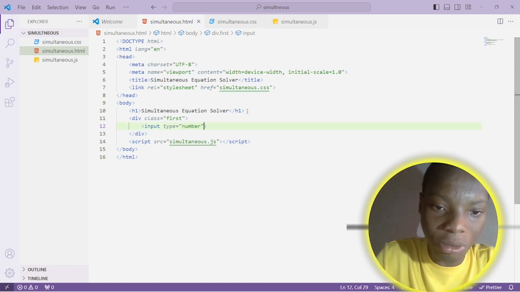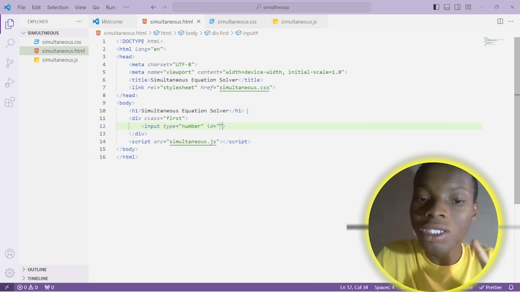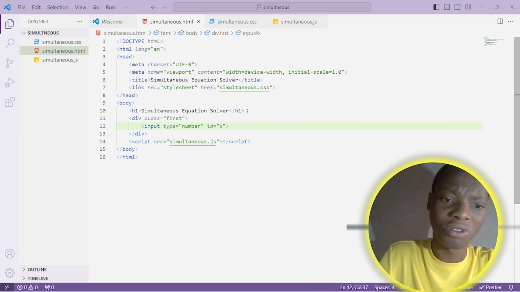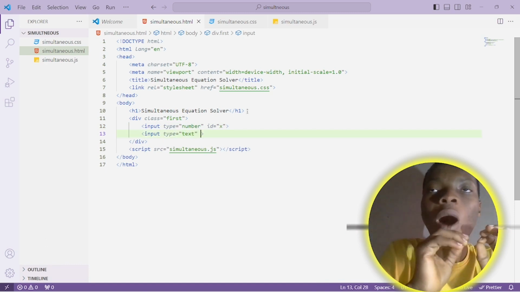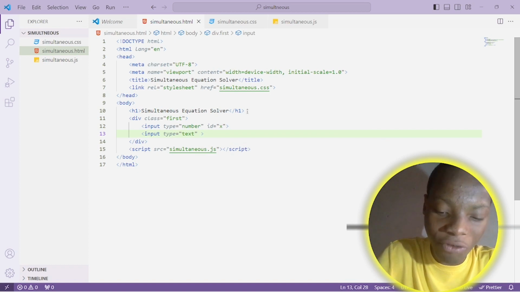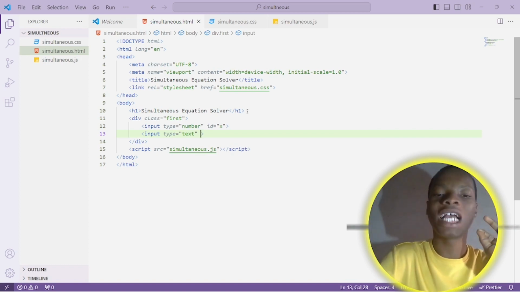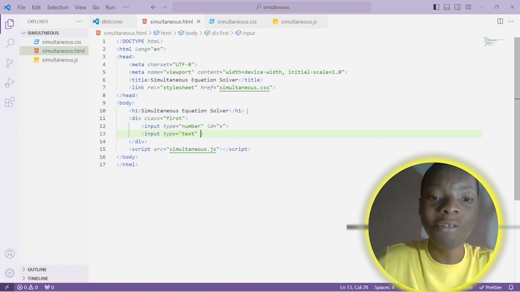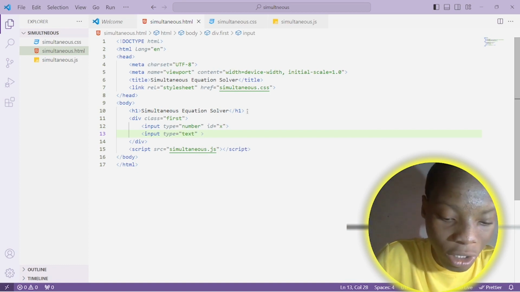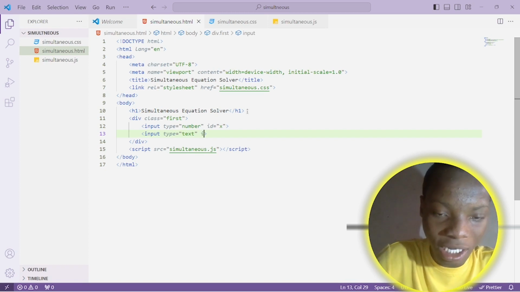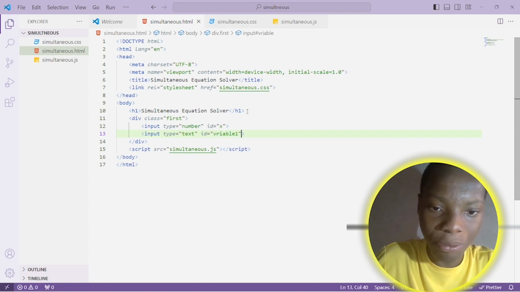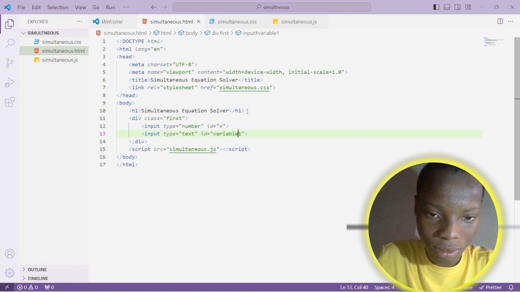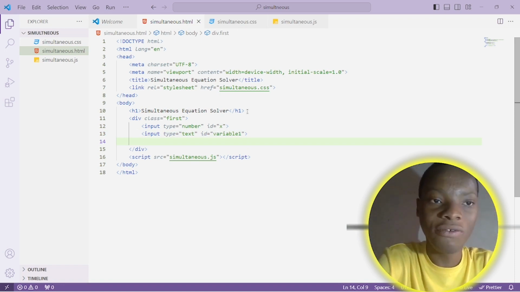I'm going to give this an ID because we're going to be using it in the JavaScript. Don't worry, we'll get to that stage. This input will be text, because we're giving our user the chance to type in whatever variable they feel like typing. Can you imagine that? So I'm giving this one an ID of variable 1. Yep, that's it.